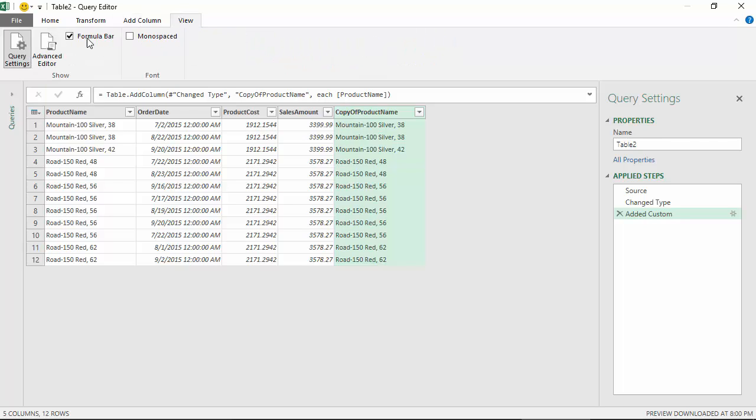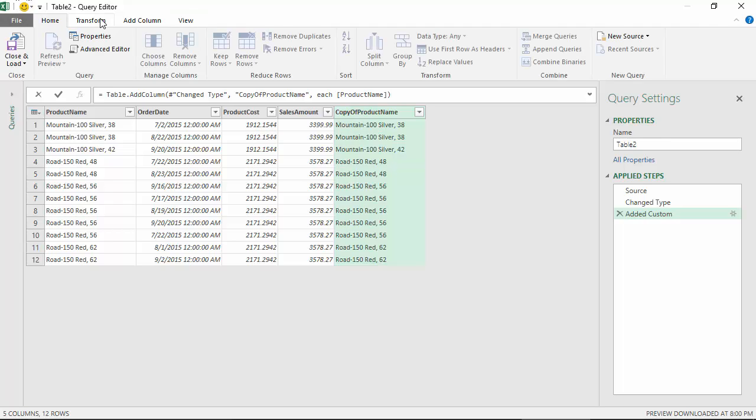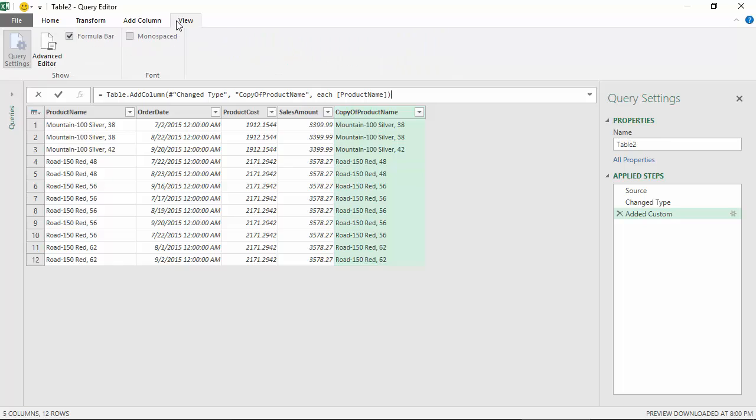Similarly, View. Here I've got the option for the formula bar. Sometimes the formula bar is not enabled. This is the formula bar that we have, and if I uncheck it, it just goes away. It shows the M code. Power Query uses a language called M internally, and every step that you do gets created with code for it, which you can view using the formula bar.